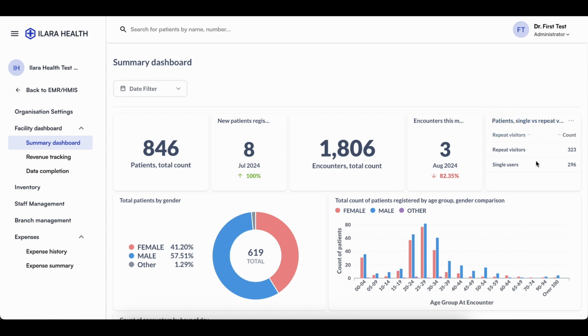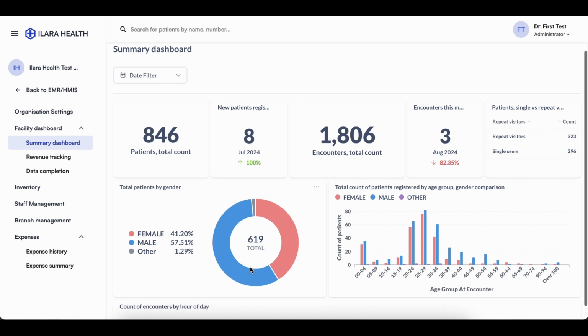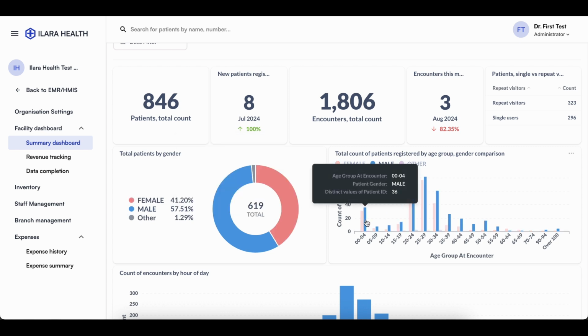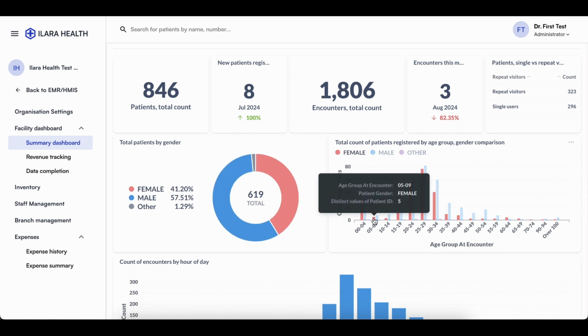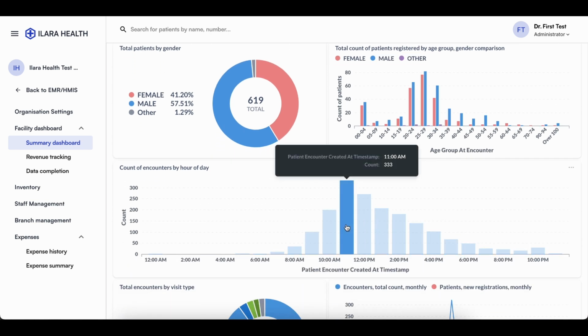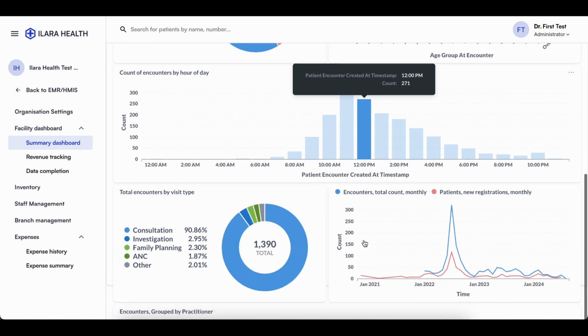There is a display with the total count of patients, indicating the number of patients with single visits and also the number of patients with the repeated visits. We have a pie chart with the total number of patients by gender and a table with the total count of patients registered by age group and the gender comparison. There is a table with the count of encounters by hour of the day. This will mainly help you check the peak hours.